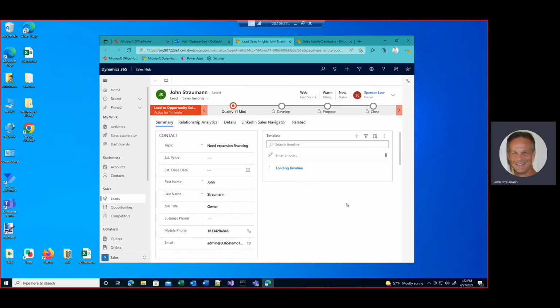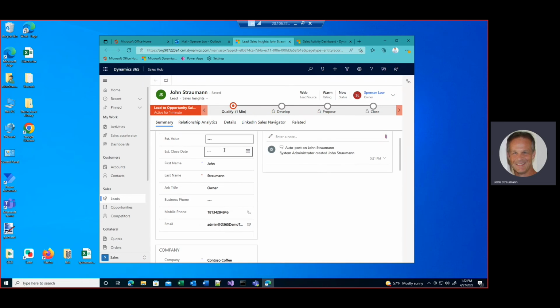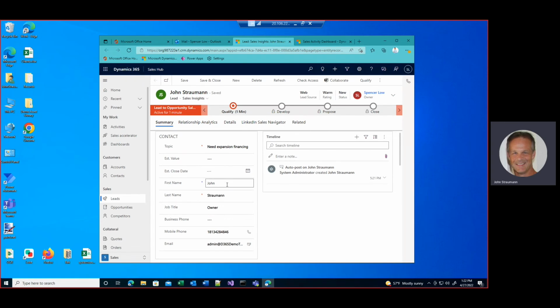And you'll see that the automation took the email as an input and then created this lead in the system with the topic of need expansion financing, the first name and last name, and the phone number and the email of the person who sent the request in.